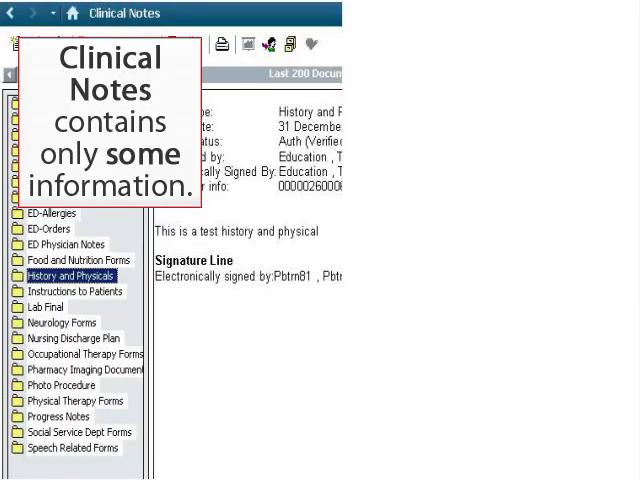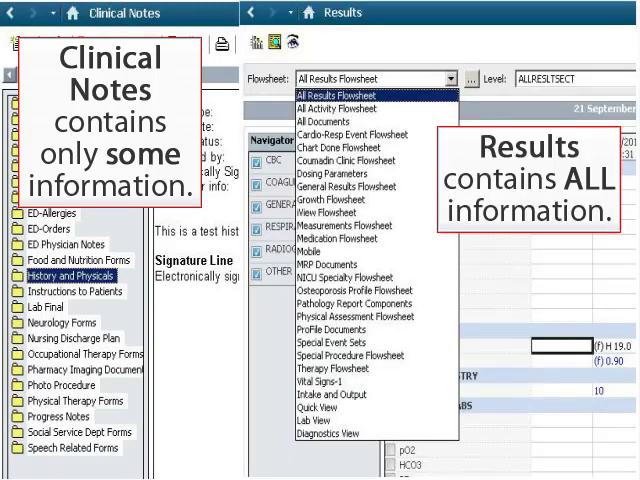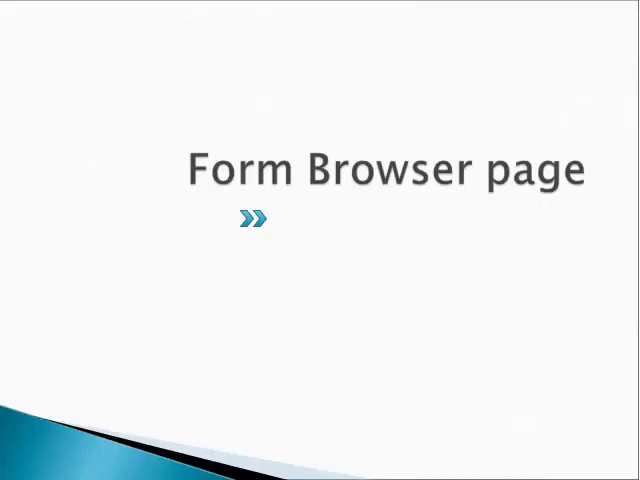Keep in mind, the clinical notes page does not display everything. Limited items can be found on this page. However, all items can be found on the results page.